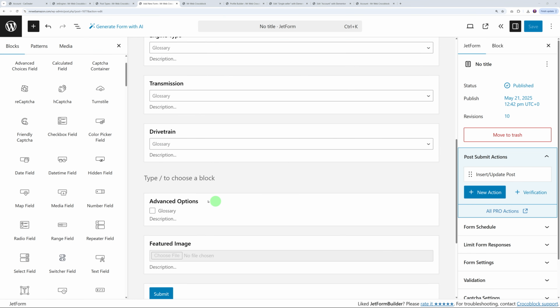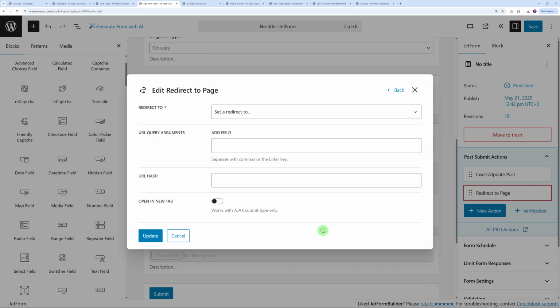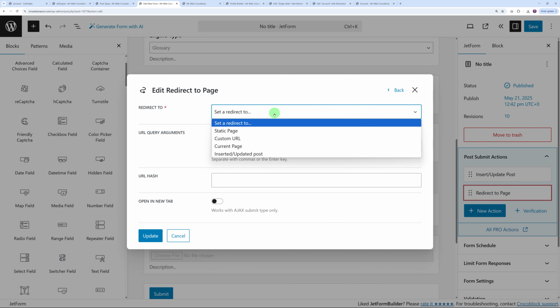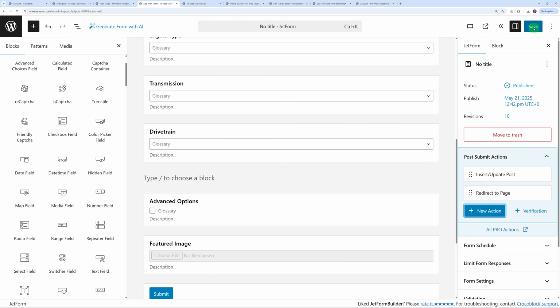Very good. And since our post is going live immediately, what we can do is have a redirect immediately after this. Okay. So once they have it uploaded, maybe you can redirect them directly to that page. So set a redirect to the inserted updated post, and that's basically it. Okay, so update and then save.